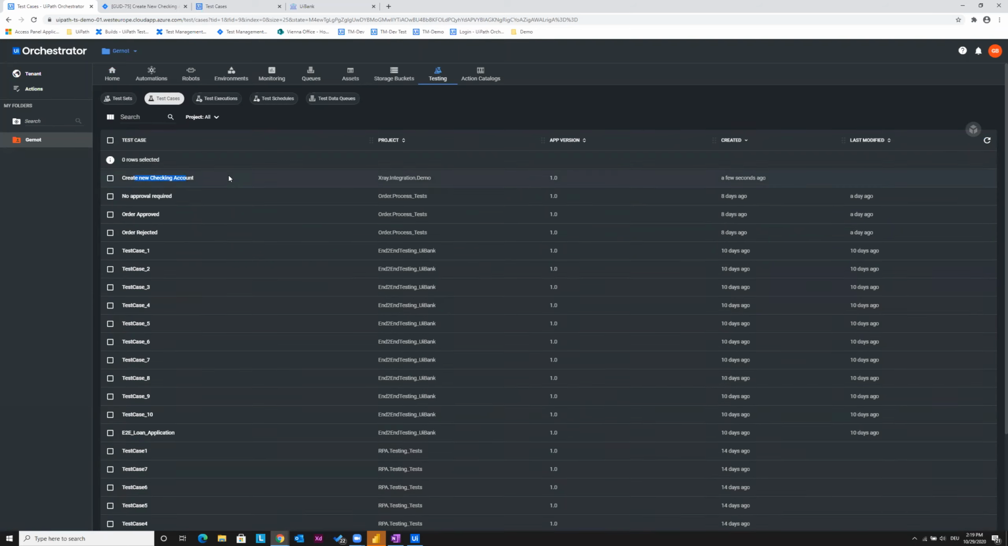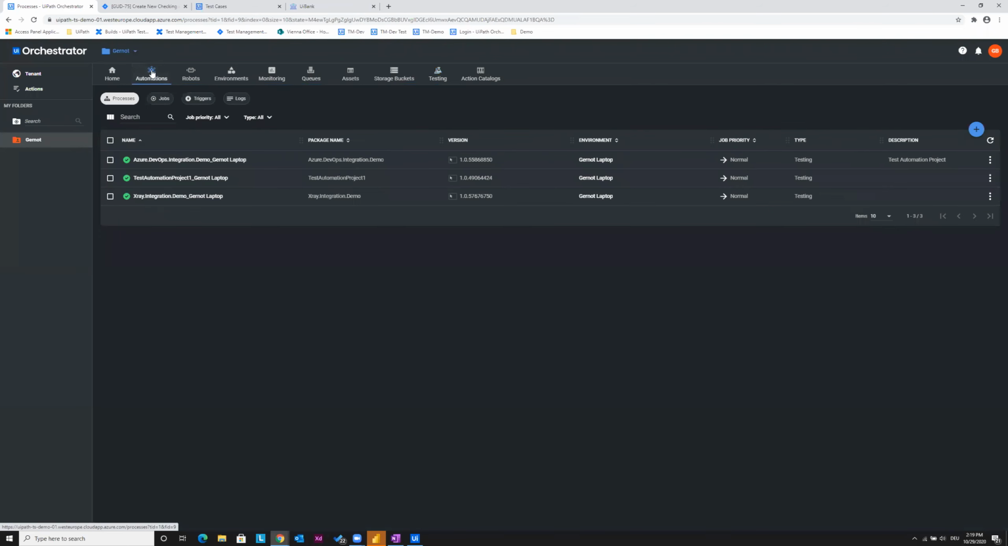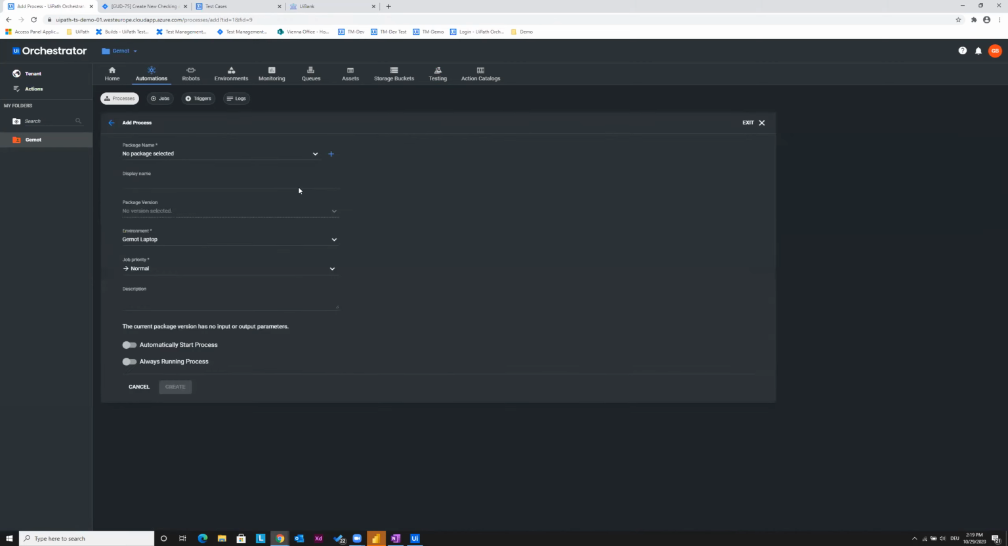So as it is here, I have a few steps I need to do in order to be able to execute that test. The first thing I need to do is decide where to execute it and how to execute it. So I have to create a process for that. This is not part of the test management really, but it is.